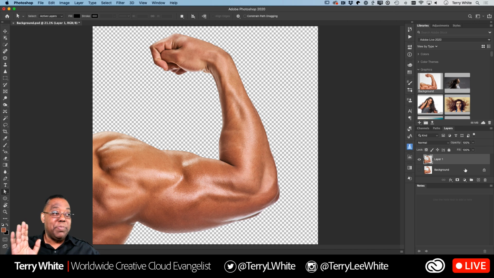So now I'm on a transparent layer. I've got a separate ARM layer all by itself. I can do whatever I want to it because it is now separate. And Tajan is saying it's going to be a game changer.